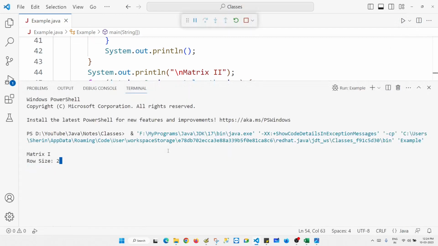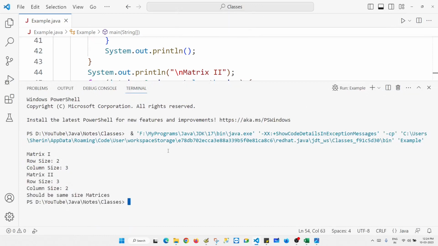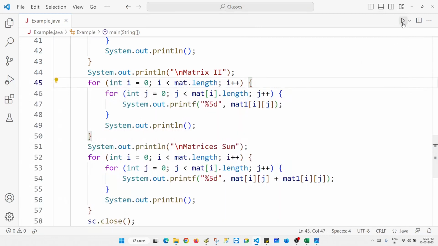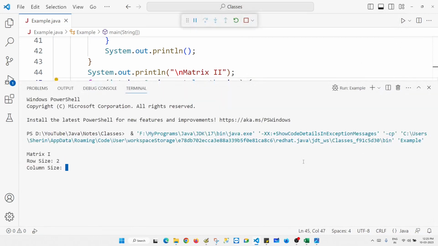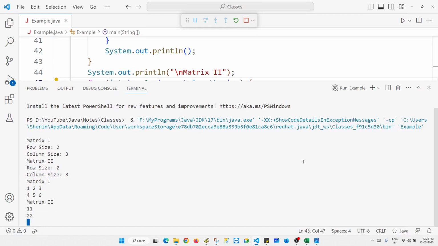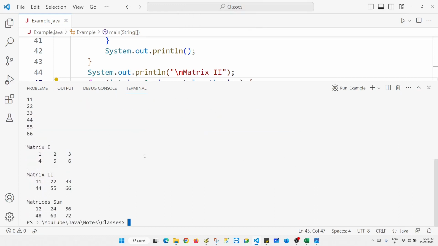Here first I am trying to give different sizes, 2, 3 and 3, 2. So it should be the same size, so it's not working over there. Now we will run and check the program. Giving 2 by 3 and 2 by 3. First matrix is 1, 2, 3. We can either give a matrix way or line by line. Matrix 2, like this way also you can give. Now see the result. 1 plus 11, 12. 2 plus 22, 24. Like that it's giving the result.